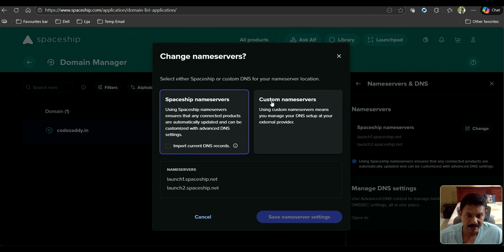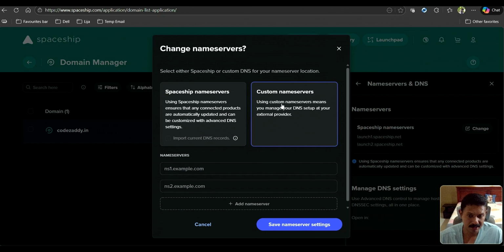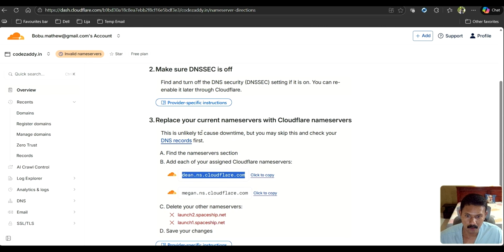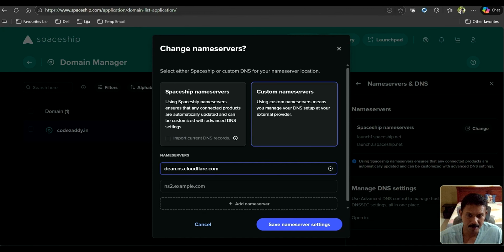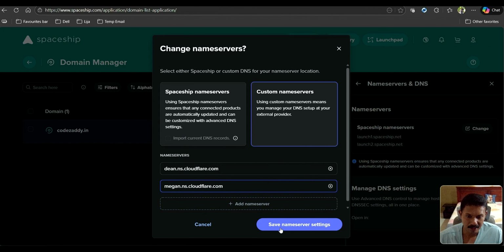We would be selecting custom name servers, so we're not going to use Spaceship name servers. So let us use custom name servers, and let us copy paste the first one. So I've copy pasted the first one. Let me go back and copy the second name server. So let me go here, let me copy the second one. Let me go back to Spaceship and let me paste it here. And I'll just say save name server settings.